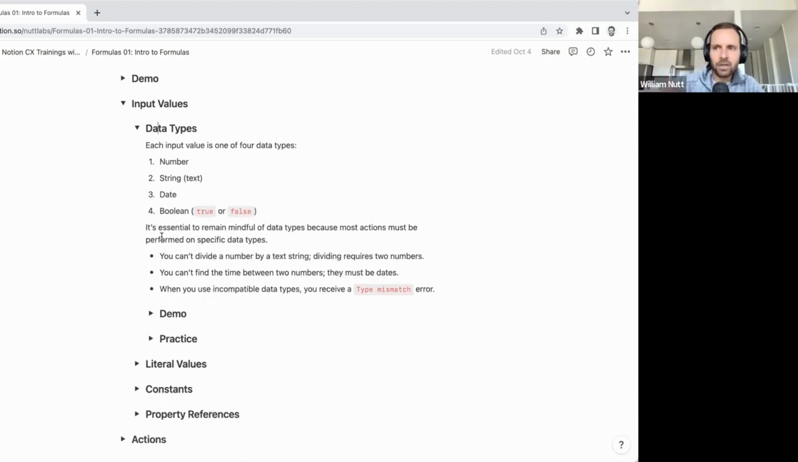Every value within a property of a database, including formulas, but also every other property type, is going to be one of four data types. A value within a Notion database property can be a number, it can be a string, which is text, it can be a date, or it can be a Boolean value, which is true or false. Every value within every property of a Notion database is one of these four data types.